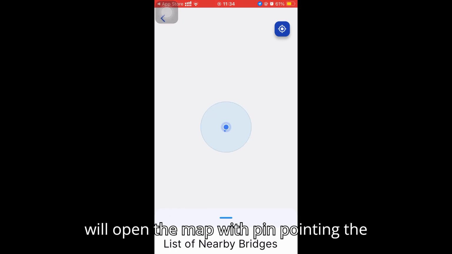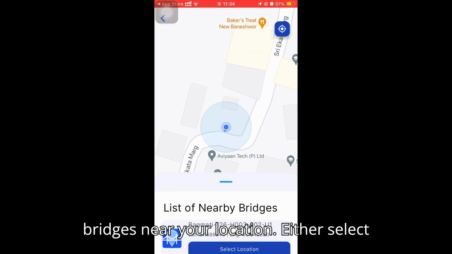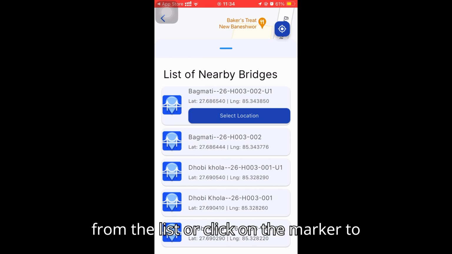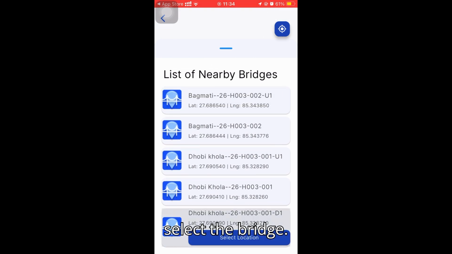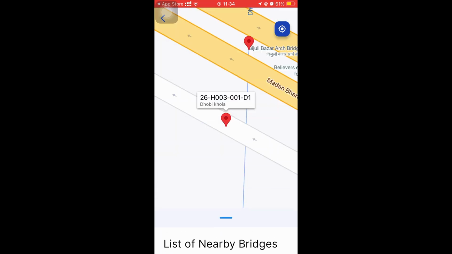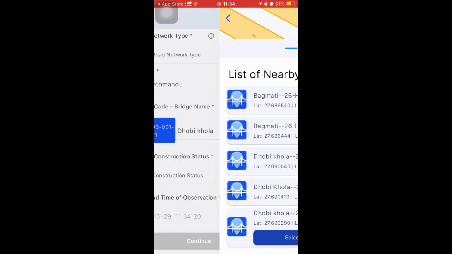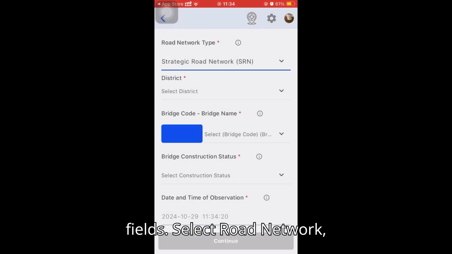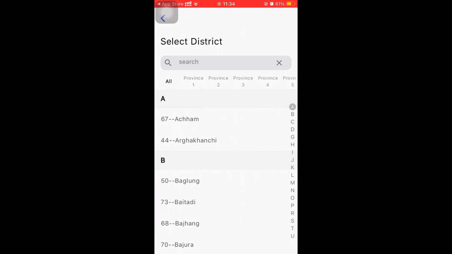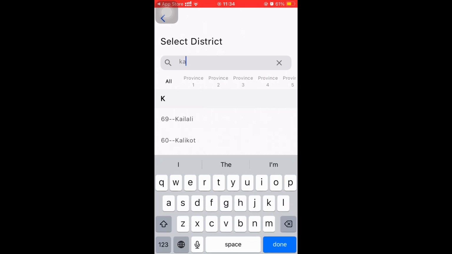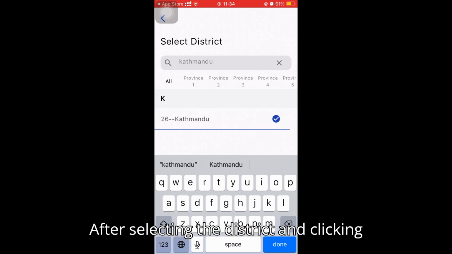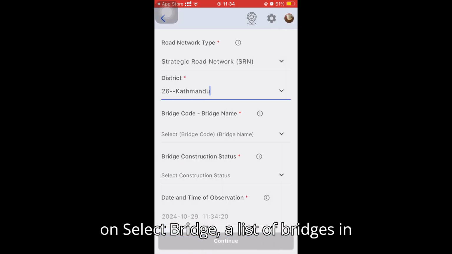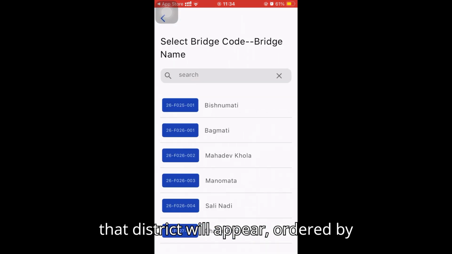This will open the map with pins pointing to the bridges near your location. Either select from the list or click on the marker to select the bridge. Or you can also manually input the fields. Select Road Network. Then select District.